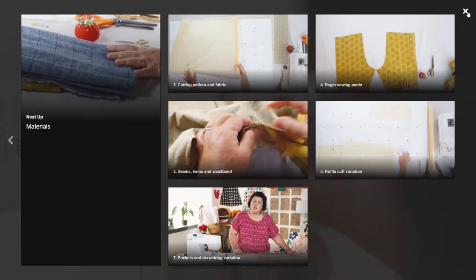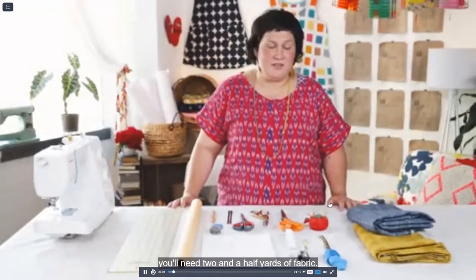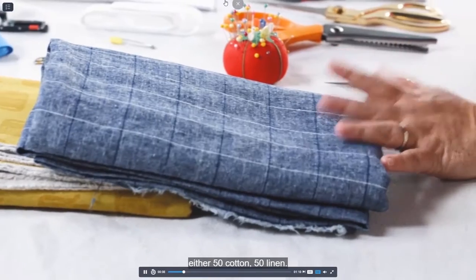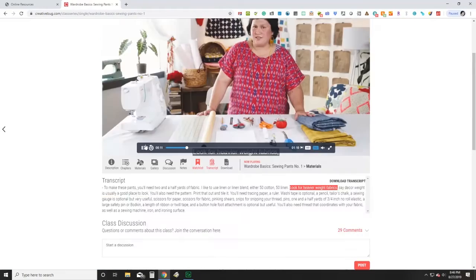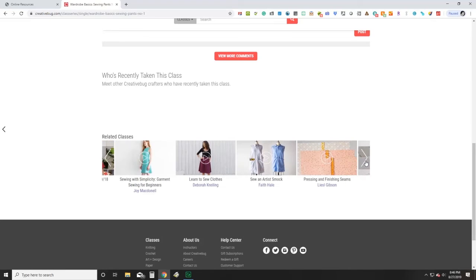You'll also see, if we get to the end of the video, the Next Up section, which will tell you what's next in the series. Once you've watched all the videos in a class, you'll have the opportunity to give it a rating. So let's get out of full screen here. Pause our video. You can also see related classes. So that is what most of the video pages look like.